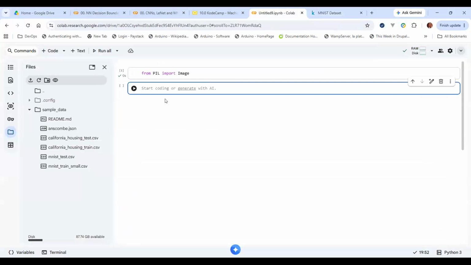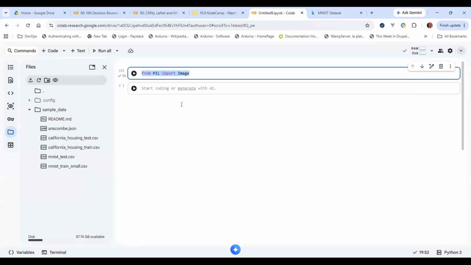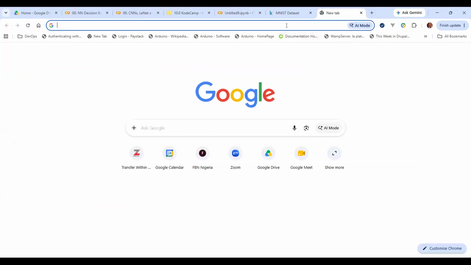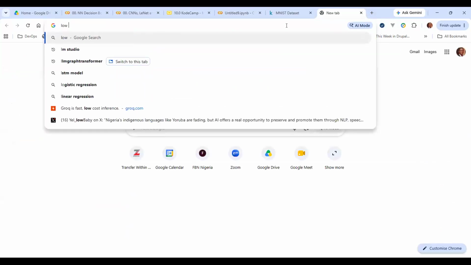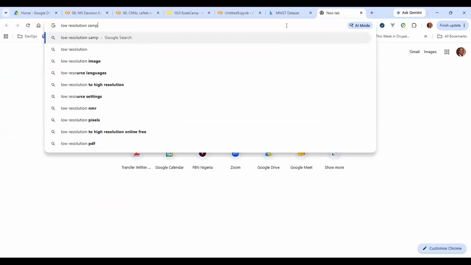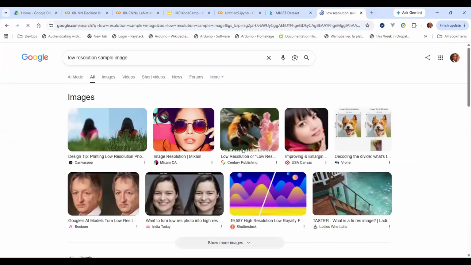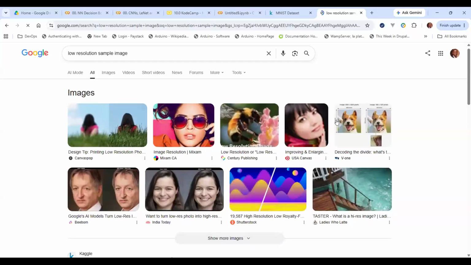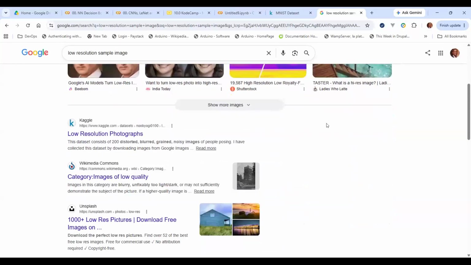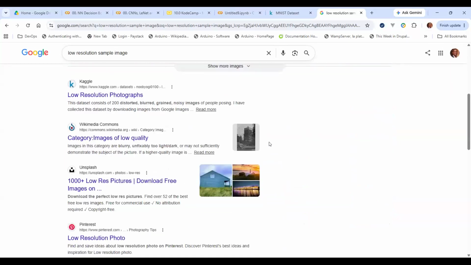But let's just use what we have in PyTorch. So the first thing is let's get PyTorch in. I'm still going to show you how you can manipulate images with PIL. As a matter of fact, let me just get a very low resolution image, which I will show you. It's easy to do that. You can just search for a low resolution sample image from the internet. These are not actually low resolution images. They're pretty high resolution, actually.